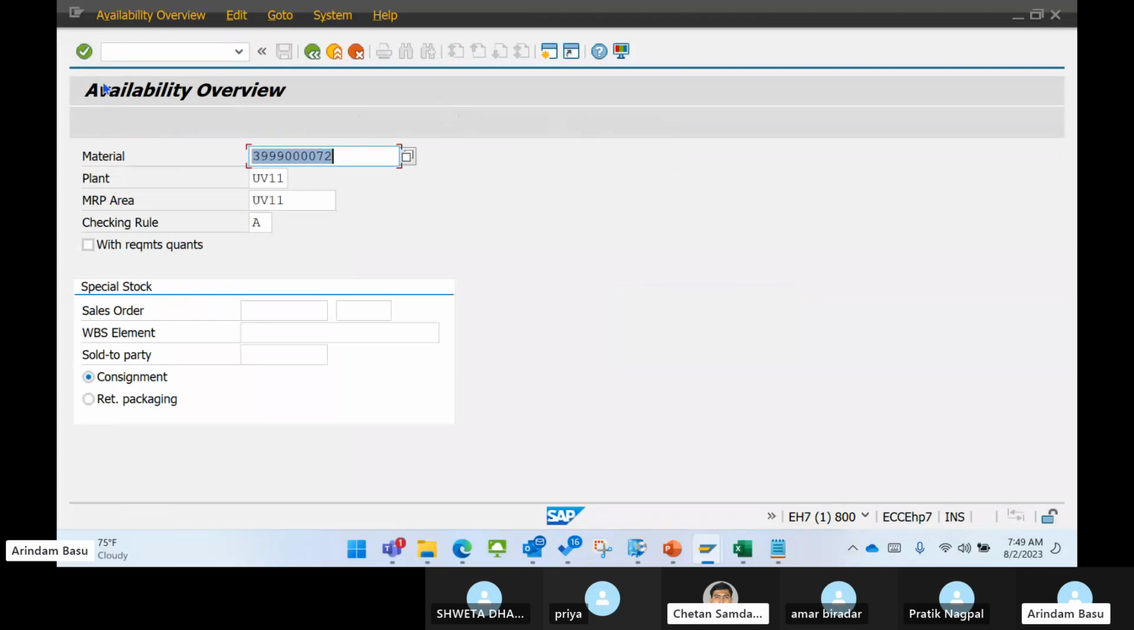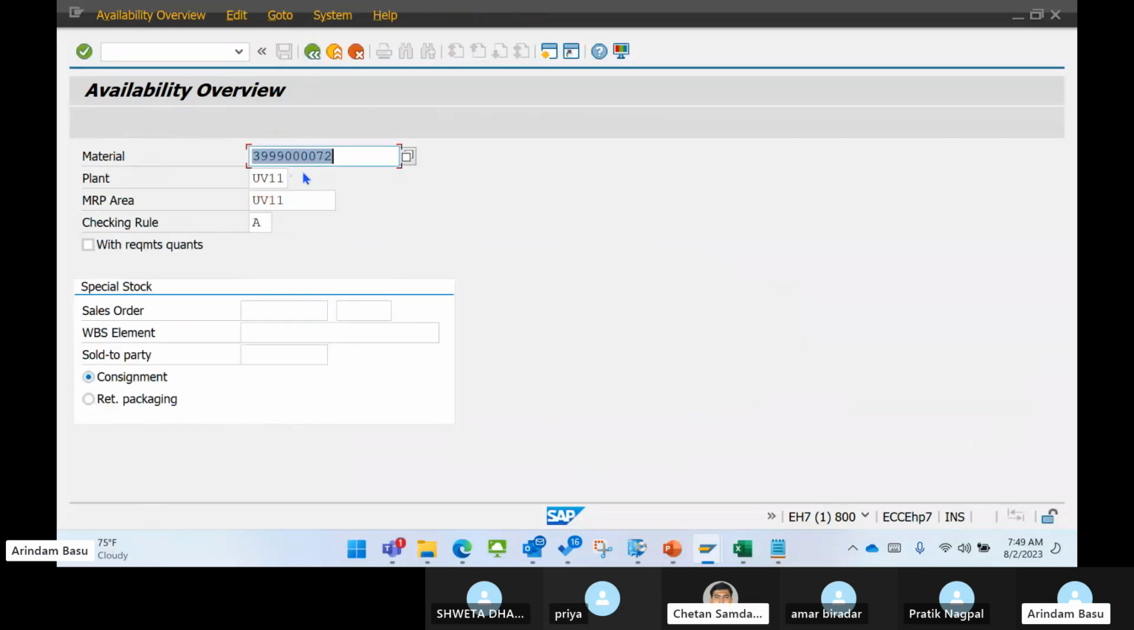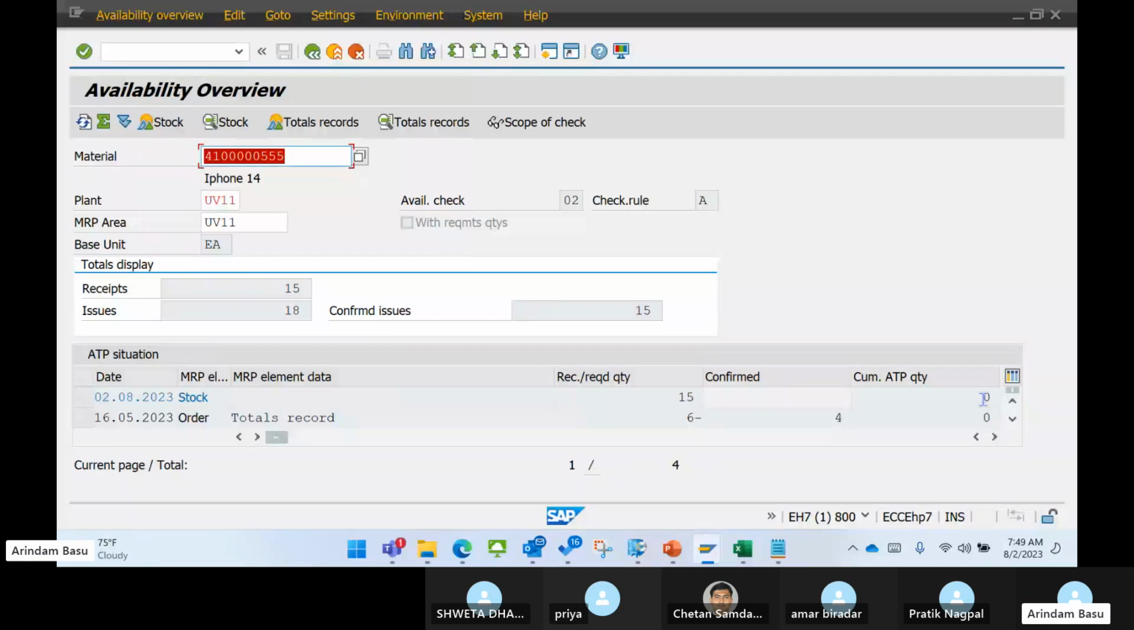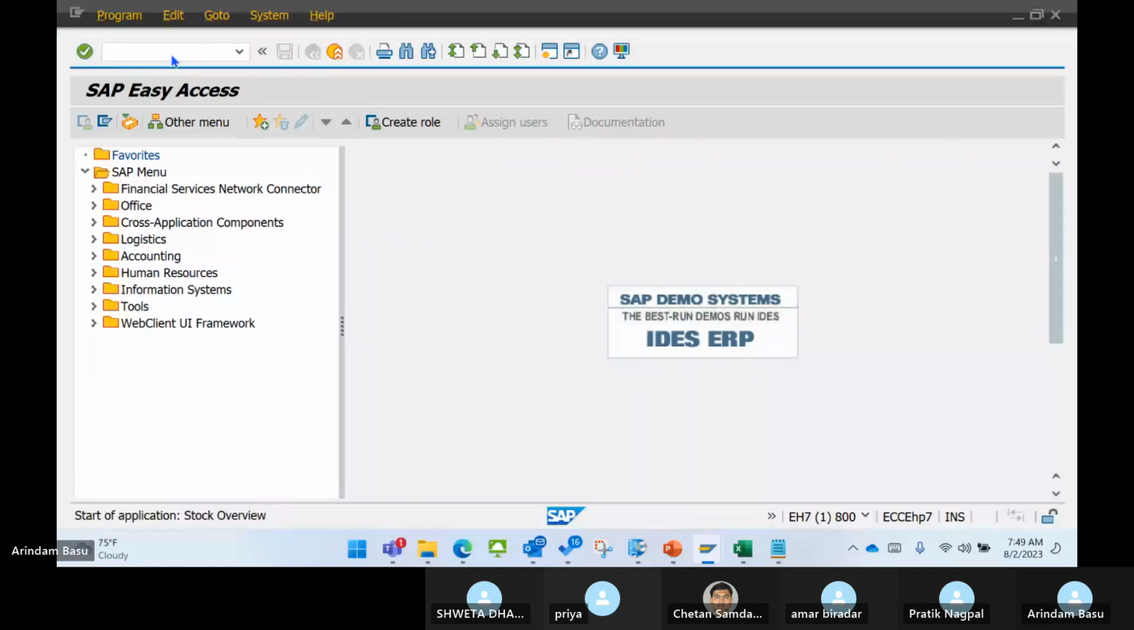We are going a little off topic, but just for your FYI, if you go to the availability overview, this particular transaction code CO09, with the material, you can see that the cumulative ATP quantity is 0. So that means in this particular field we maintain the stock. So this is 0. There are different transaction codes to see the stock.